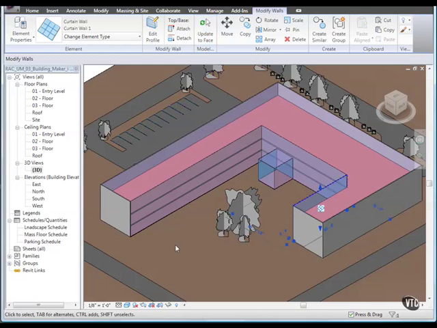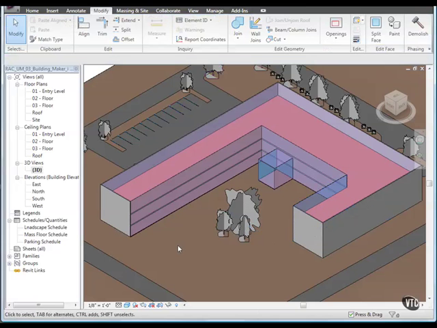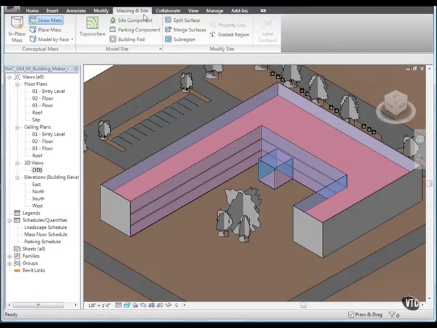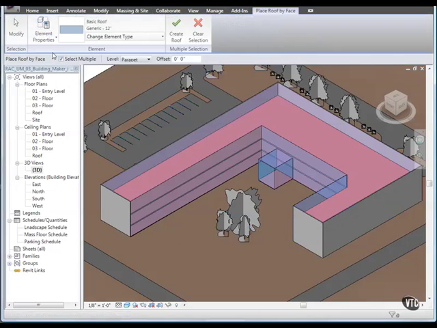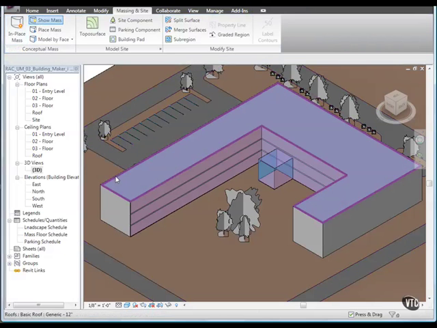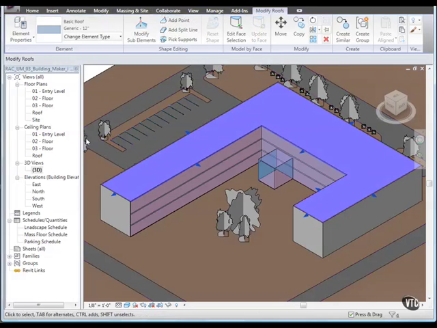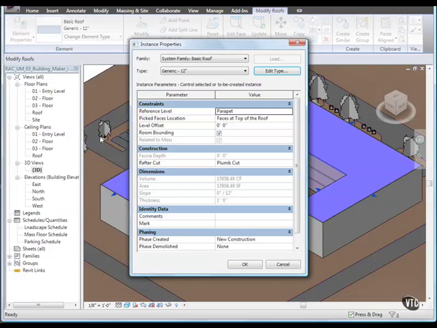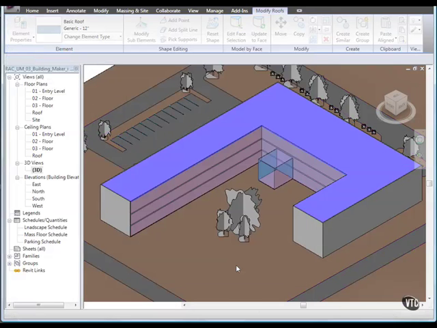Next, let's add a roof. Click the Massing and Site tab and click Model by Face, Roof. Select the top face of the main building and click Create Roof. Then click Modify, select the roof, and click the Element Properties drop-down and select Instance Properties. For level offset, enter -1 foot 6 inches and click OK. Then press Escape.